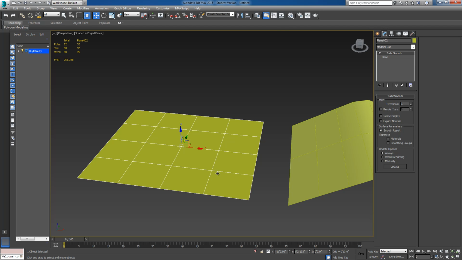So next up, we're going to look at some actual implementation of Turbosmooth on an object, and exactly why we would want to use Turbosmooth most of the time on our objects, and why it's important to control those edges and how they appear.